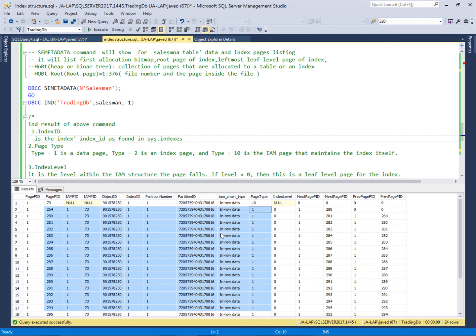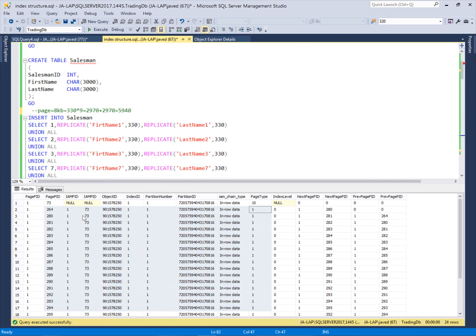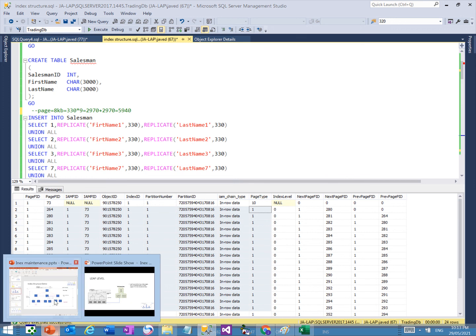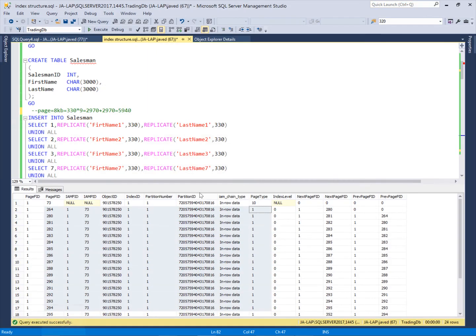So on these data pages, the actual data should exist, because we have already discussed that if it is a clustered index, then the actual data of the table exists at the leaf level. So if the page type is 1, then it means that these are data pages, and if the page type is 2, then this is an index page.